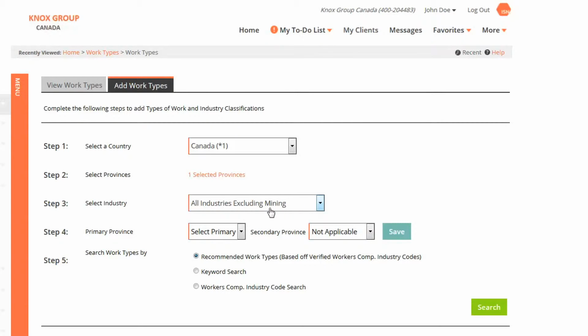Step 4. Identify the primary and secondary provinces. If you only operate in one province or territory, select Not Applicable for the secondary province. Remember, the provinces you select can alter which safety programs are required.